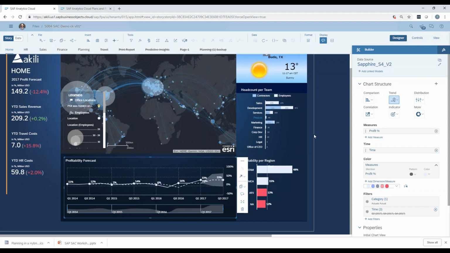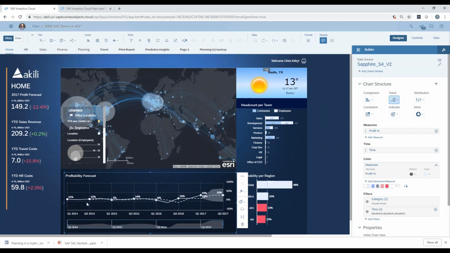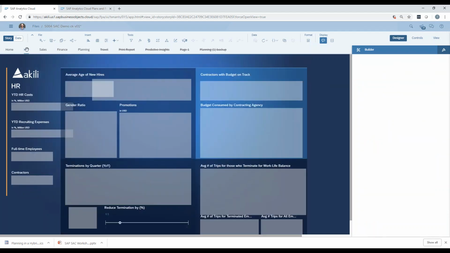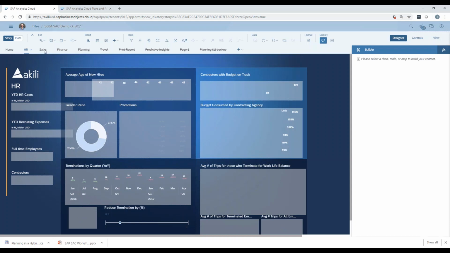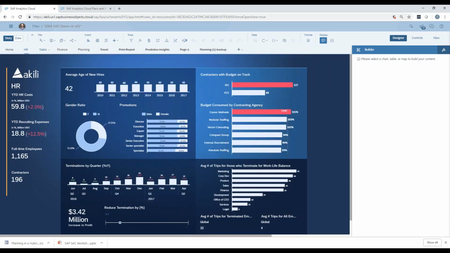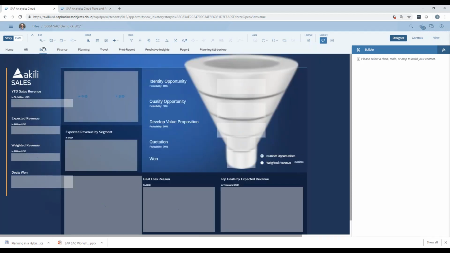So this is what I want to show you on the home page. You'll notice up here at the top that I've got a couple other tabs. I've got one for HR, sales, finance, and planning. We'll go into HR here for a moment and look at a couple of additional analyses, and then we'll jump over to planning. We won't get into detail on sales and finance, but just so that you can see a quick visual on them, I'll take a moment and show you some of the other visual capabilities for something like sales.